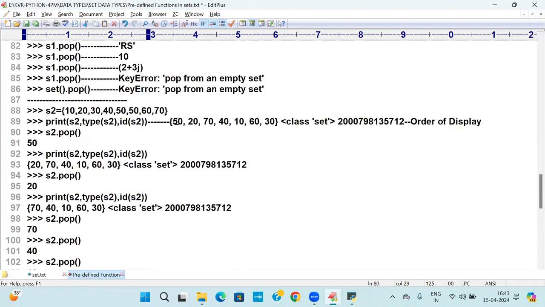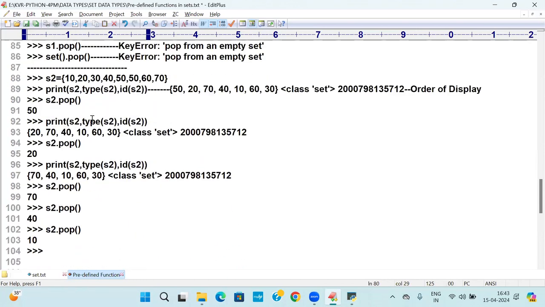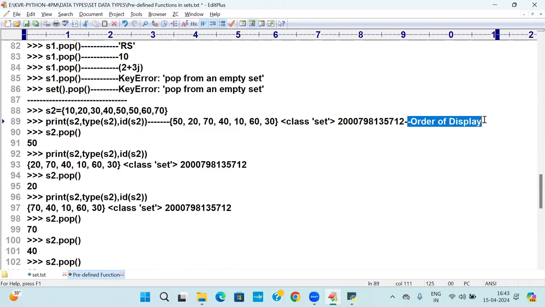First of all, are you understanding? Boys, speak out, are you following that? What is this called? Order of display is given here. I showed the order of display.